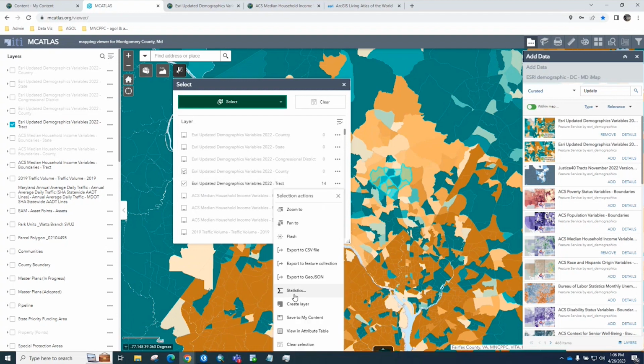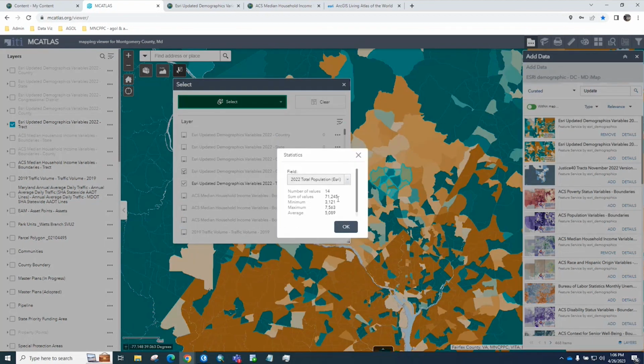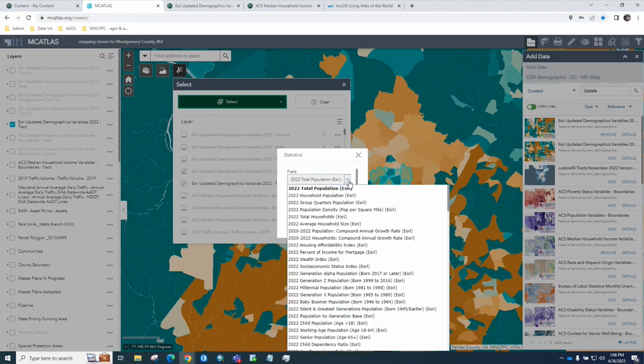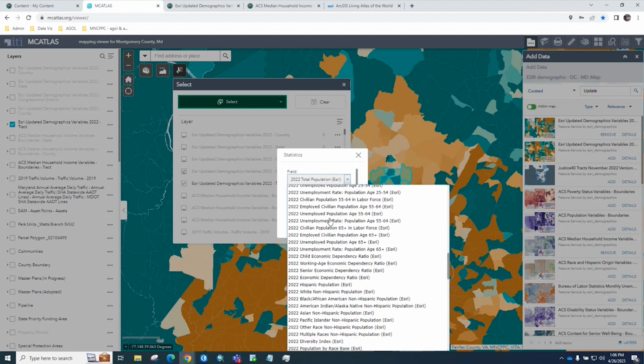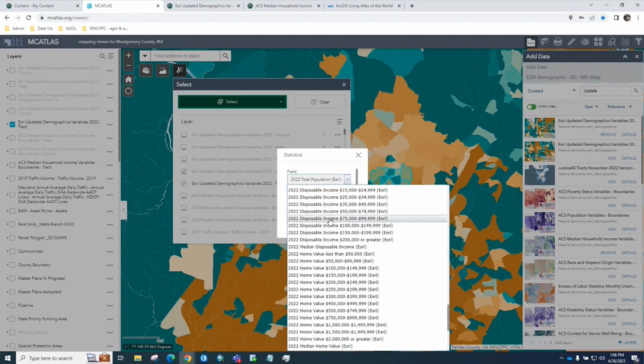I'm going to go ahead and just look at the stats real quick. What's the total combined population of these 14 census tracts? I have that opportunity. And here are all the variables that live inside of this attribute table. So it's just a ton of data that you can bring into your own web map and symbolize as you see fit.